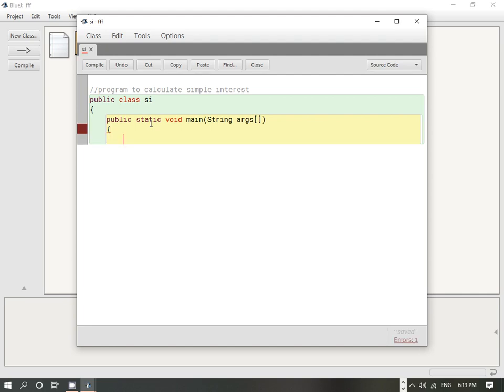Next step is to declare the variables. So we will declare the variables. Float, we are going to take decimal values in our variable. So float P, principal, P for principal, R for rate, T for time, and one more variable, that is to calculate the simple interest. So suppose I take it as simple. Then the next step is to assign values to these variables.